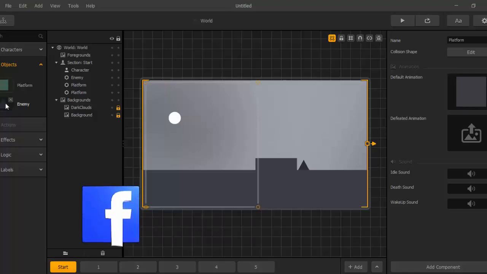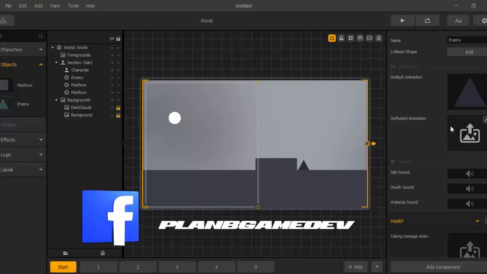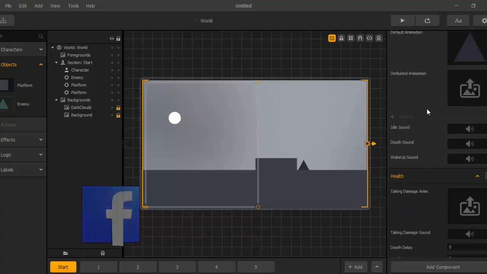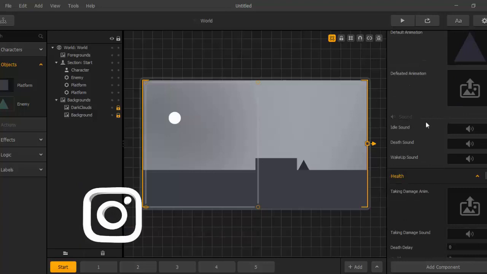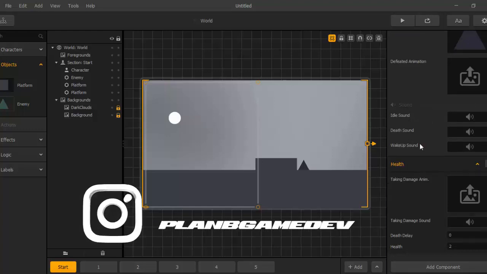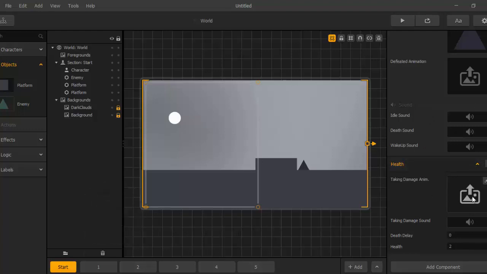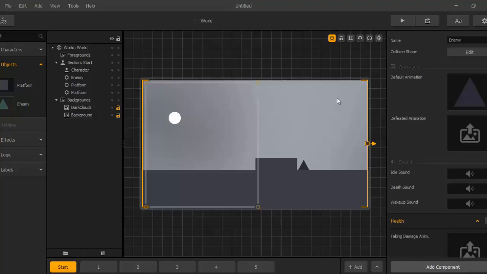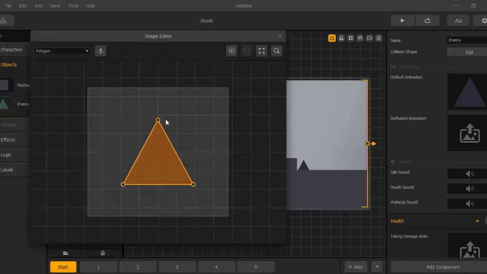In the object list you have the enemies as well, because an enemy is only an object. Same thing as with the character, you can give an enemy a picture, animation and a defeated animation with sounds for every kind of animation. How to use the wake up option I show you in another tutorial. You can give him health, an animation when taking damage, components, all the same things the character has. And also edit the collision shape for the enemies.